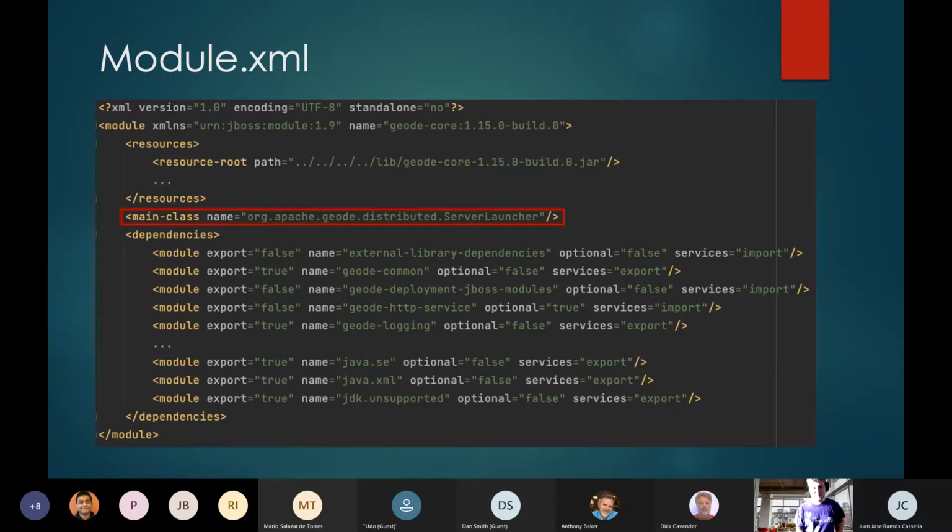And then this is the main class that I talked about on the previous slide, where it points at server launcher so that it knows when the module is started up, it needs to go run that. And then this section down here at the bottom, this is where we have dependencies on other modules. The one I've highlighted is Geode logging, but as you can see, there's several other modules that core depends on here.